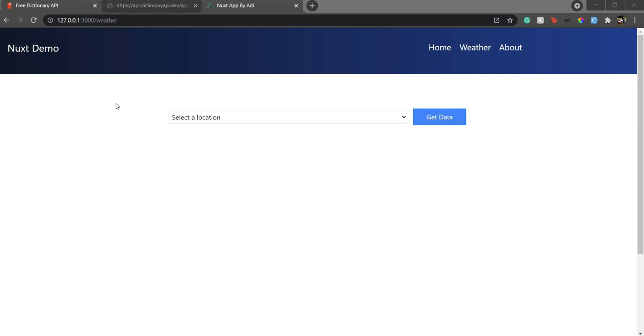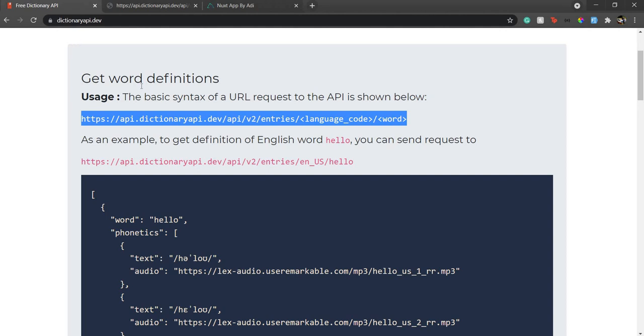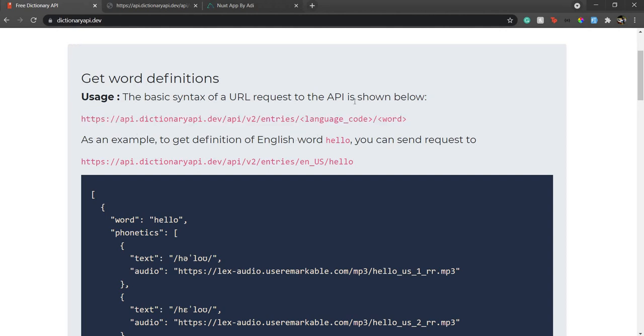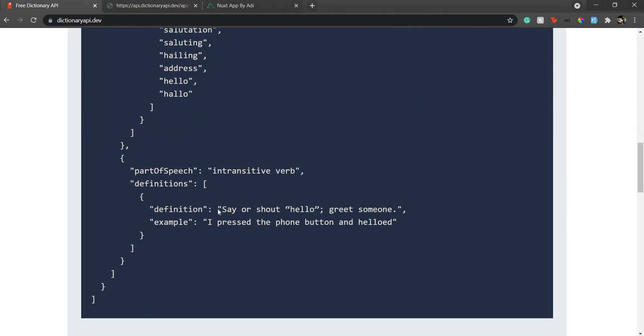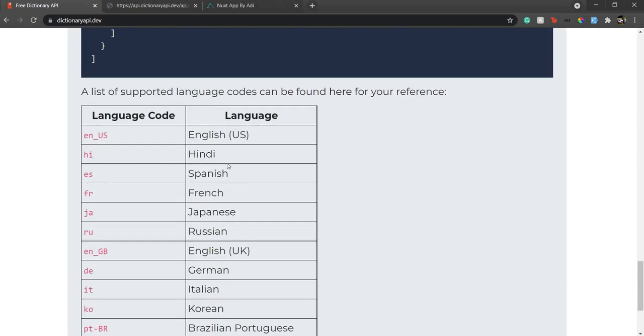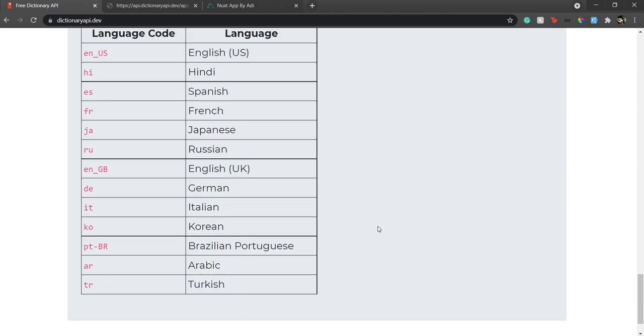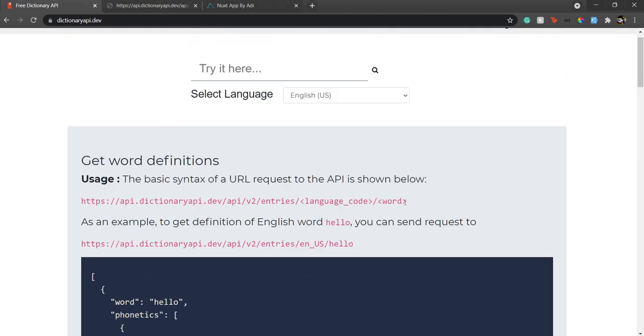There is an open source API known as dictionaryapi.dev. What it does is it takes two parameters. First is the language code. So it's English US, and there are several language codes, like Hindi, Spanish, French, and you can have various languages. Plus it takes the word that we want to search for. So we will use this API and let's see how it works and how we can leverage it.